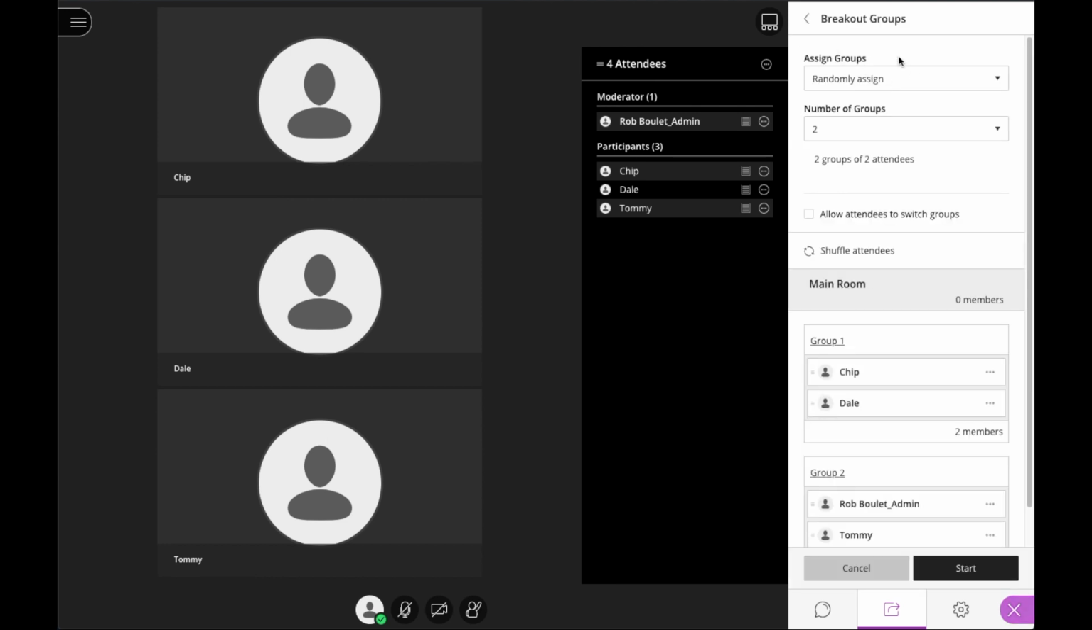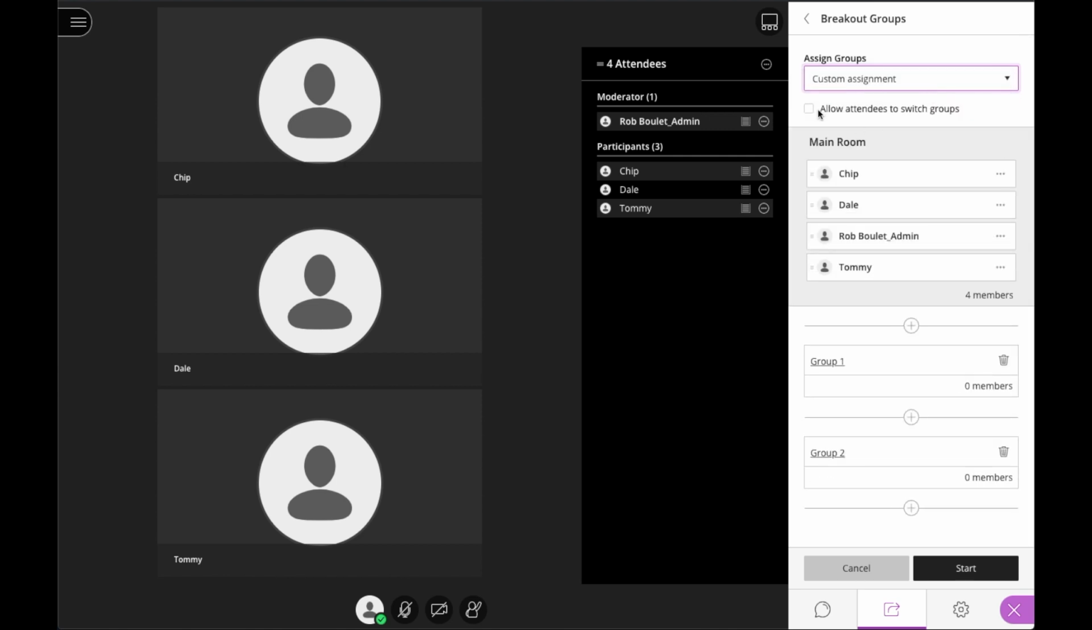At the top of the page, we'll decide how we want to assign students to the groups. We can custom assign them, where you drag them and place them into the group of your choice, or we can do random, depending on how you'd like to do this. To start off with, I'll just do custom. We can give the students the choice to switch groups or not. If we allow it, they'll be able to do that of their own free will. If we leave it unchecked, they will not be able to.